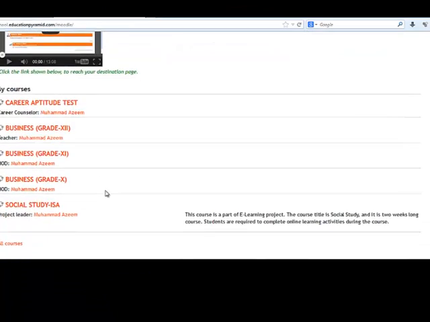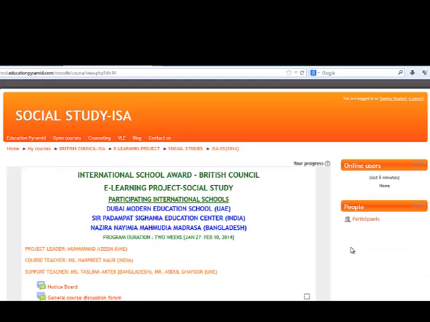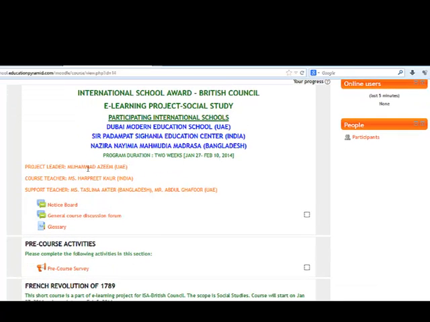On this page, you will find the list of courses in which you are enrolled. Here we have a social study course, International School Award, ISA. Click here. Now you are on your course page, and the title is International School Award, British Council, e-learning project, social study. The names of the participating schools are also mentioned here, and then you can find the name of the project leaders and the course teacher and the support teachers.